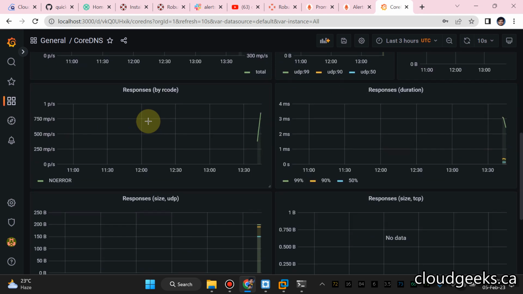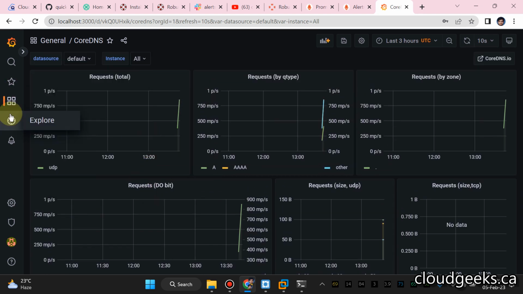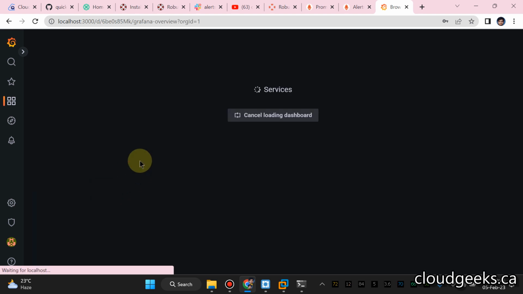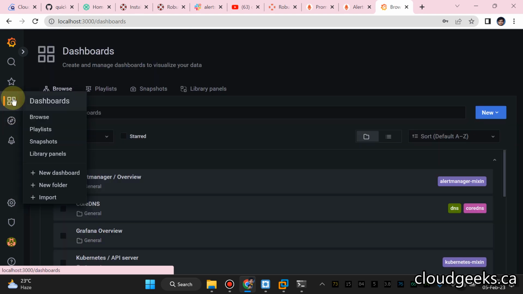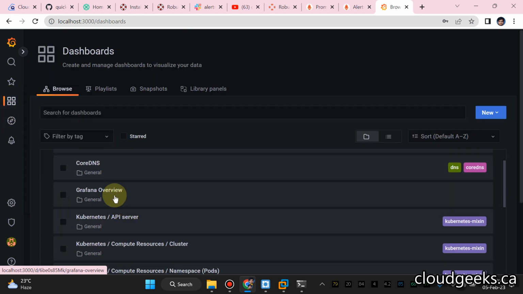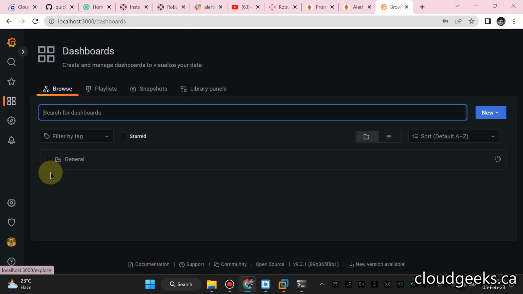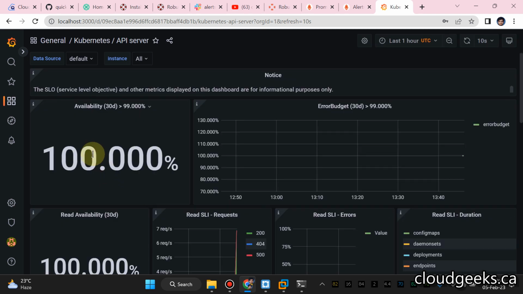So I'm not going to go into all the details, but I just want to show you what you will get almost without zero configuration. You will get all this cool setup, right? So let me go to the third one, Grafana overview. Okay, sorry, I think we have done that. Go to the fourth one, which is the Kubernetes API.